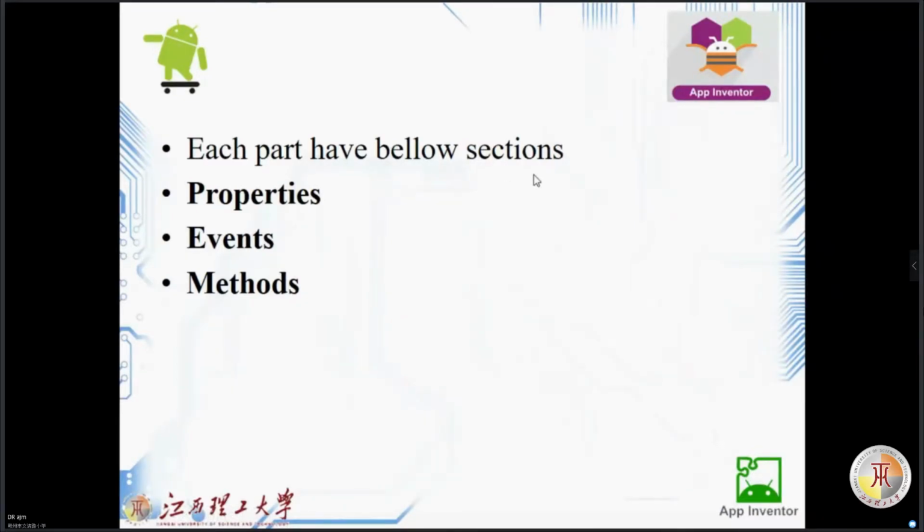You should remember that each part, especially in the software, not on this web page, has three parts: properties, events, and methods. Properties are things that you can change in the design, and events are the part that you can change inside the blocks, or the coding section of App Inventor.